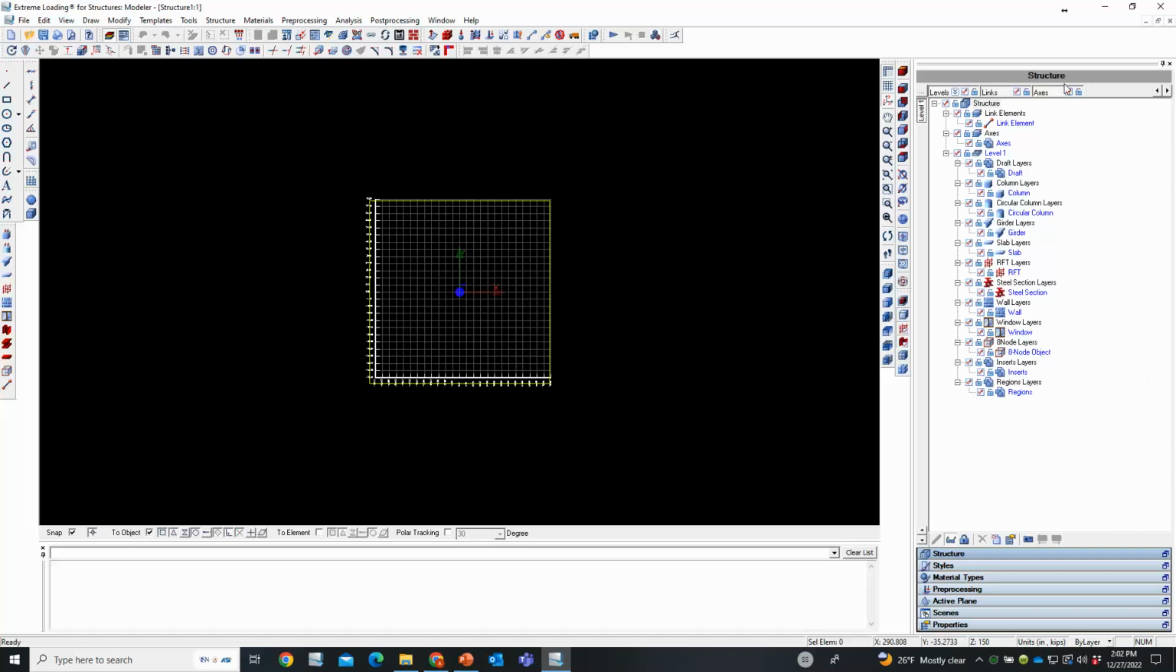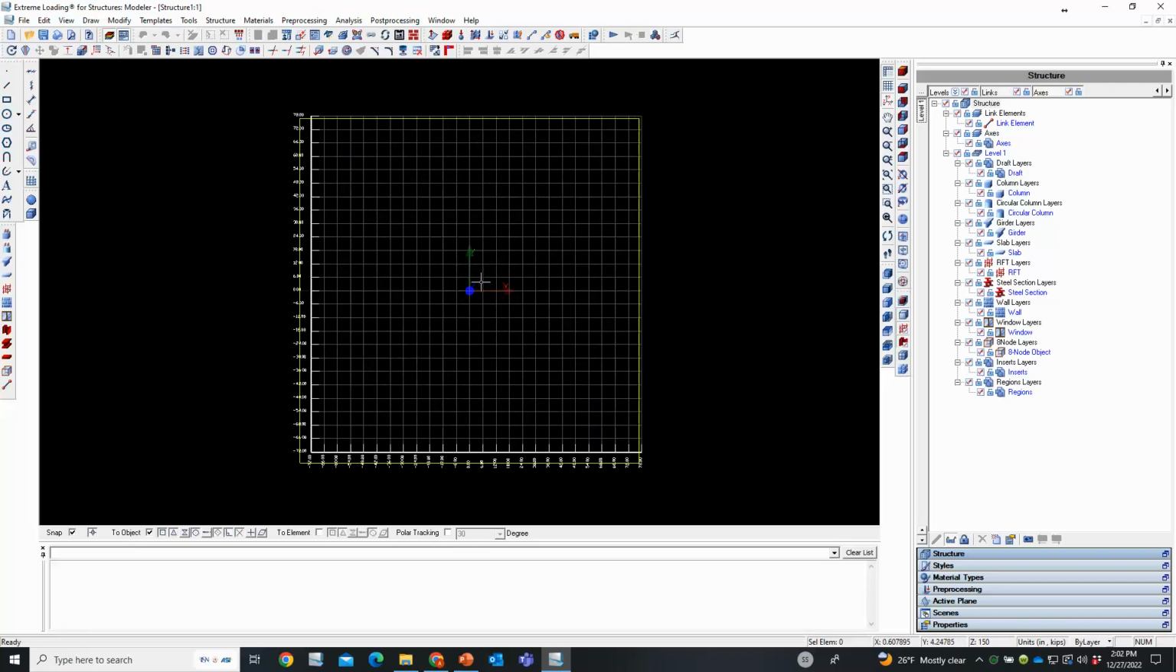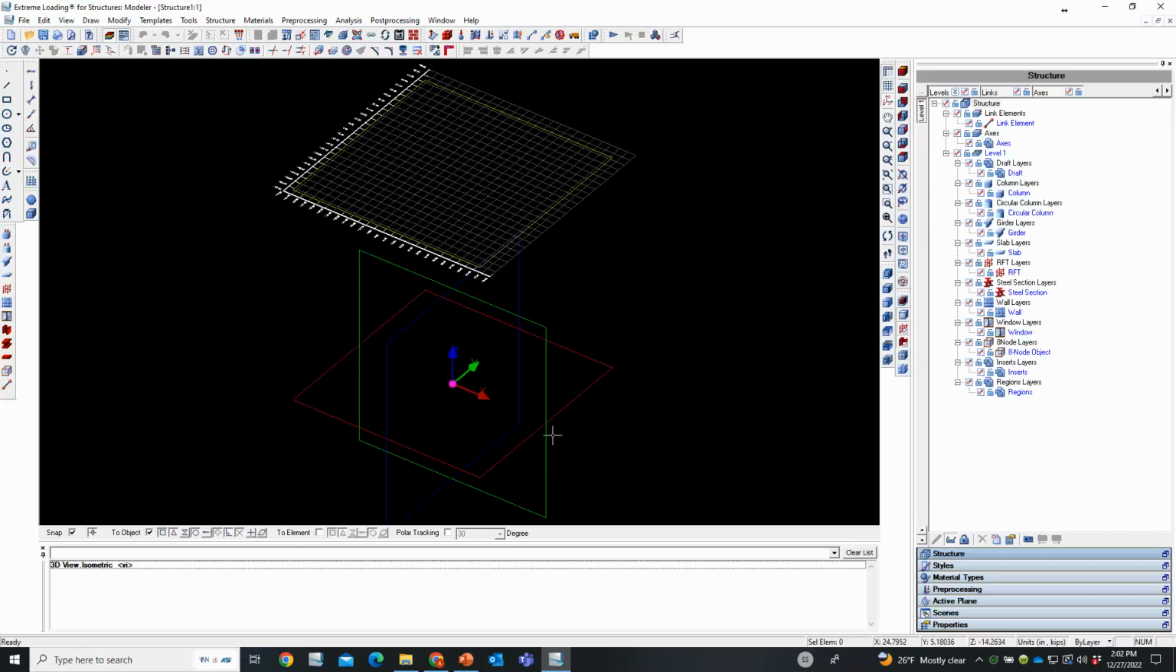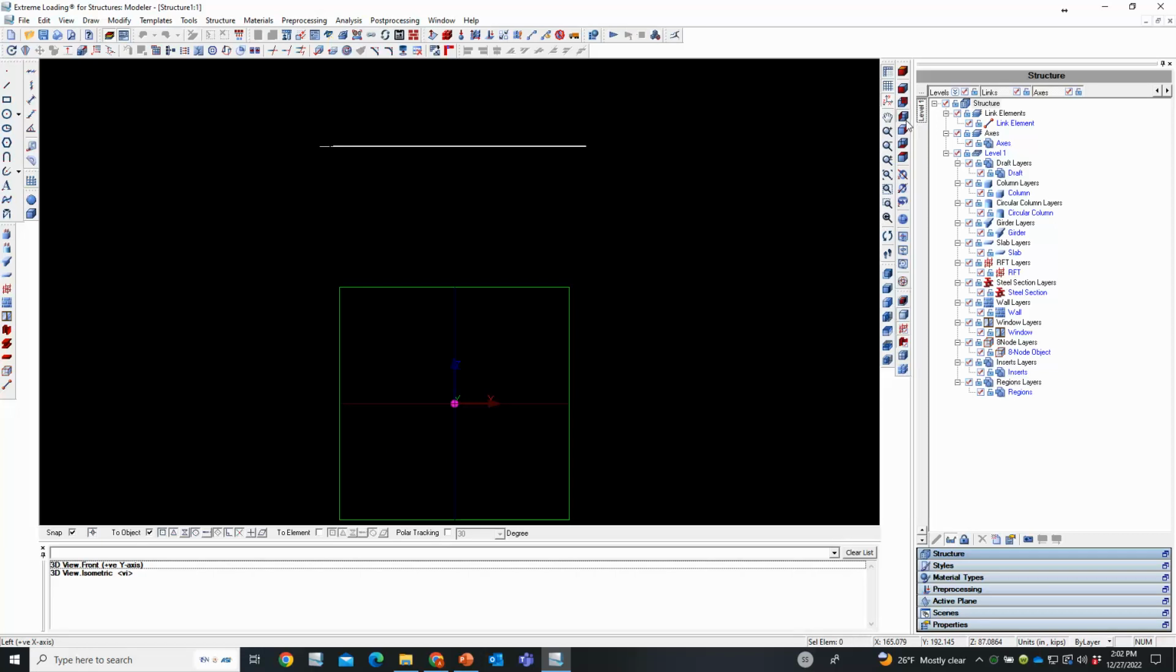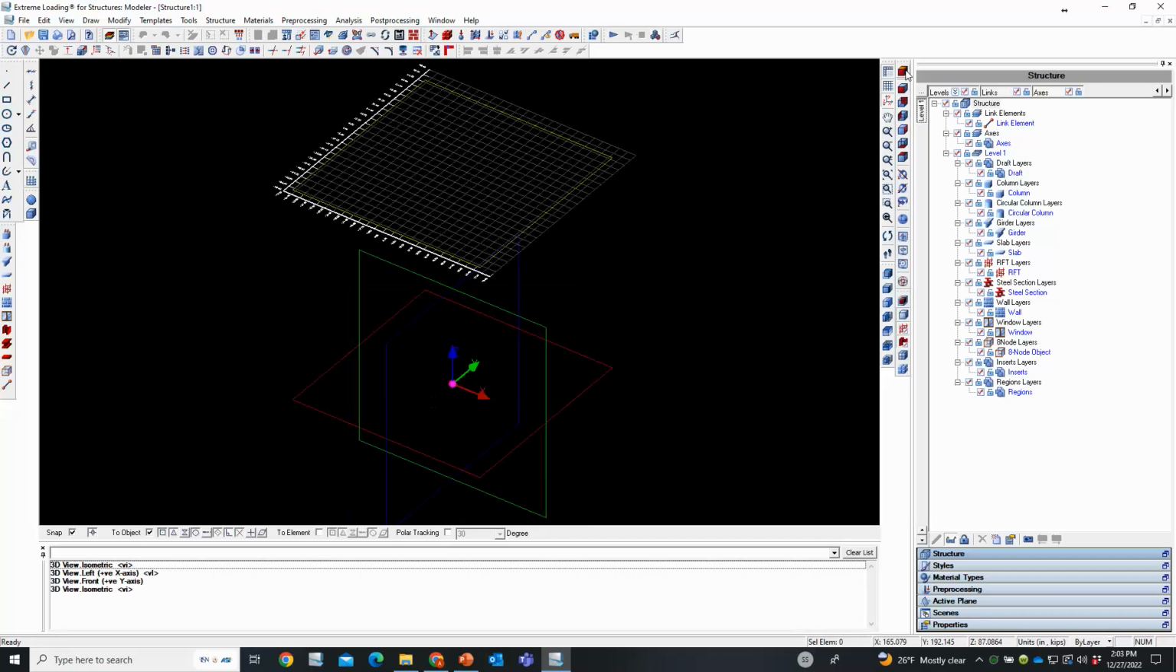Also, you have what we call the browser. This is a very important area that you will use a lot when you are trying to model the building. Inside ELS, you can model either in the 2D view, like the XY plane, as you can see here, or in any other plane, like the 3D view, an elevation view, or a side view, as you wish.